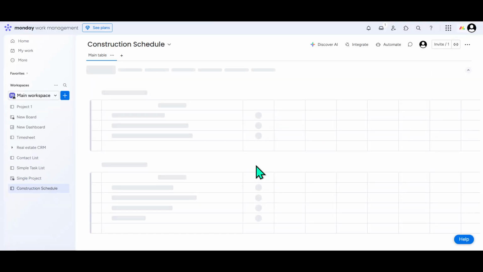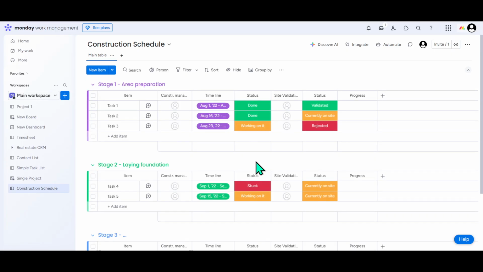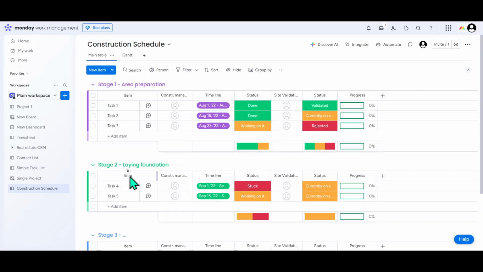Once the search results appear, select the Construction Schedule template. You'll want to click on it to view more details and see how it can cater to your needs. When you're ready, hit Use Template. This action essentially imports the template into your workspace, equipping you with a comprehensive board specifically designed for construction scheduling.